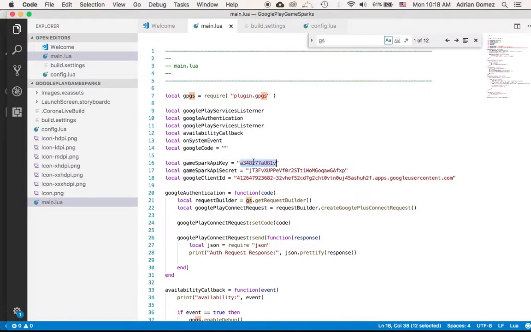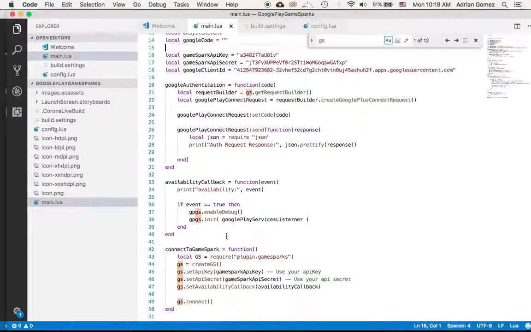I have a variable here for the API key, so that's all the way at the top. The API secret and the client ID. And this is the client ID from the Google Play, and these are the API key and secret that I showed you from the Corona control panel.